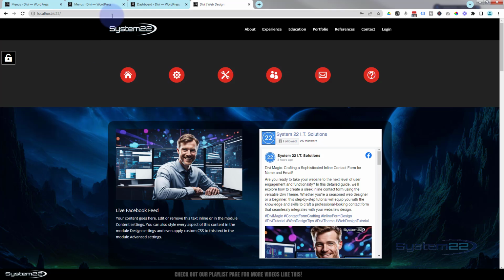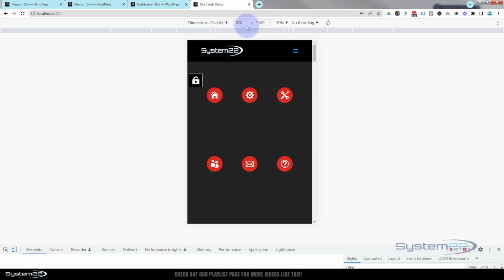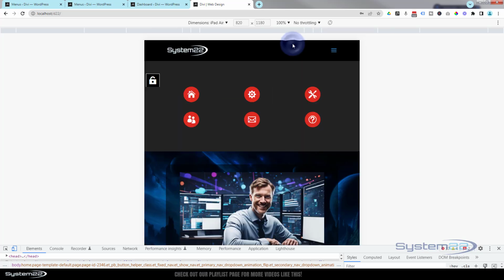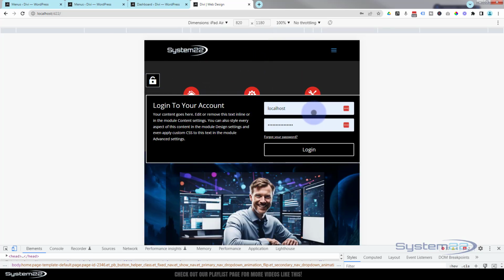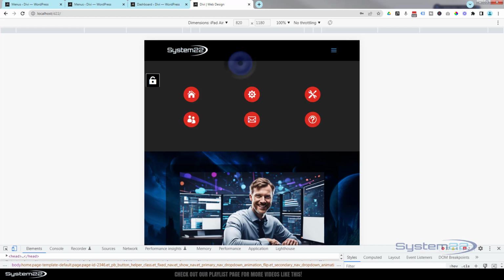Let's take a look on tablet and mobile. I'm going to hit my F12 key. Here we have it on an iPad Air. Just make it a little bit bigger. When I click on it, it's going to pop out that form. We can fill it out. When you click off of it, it's going to disappear. Looks like I could still add just a little bit there to get that border going.